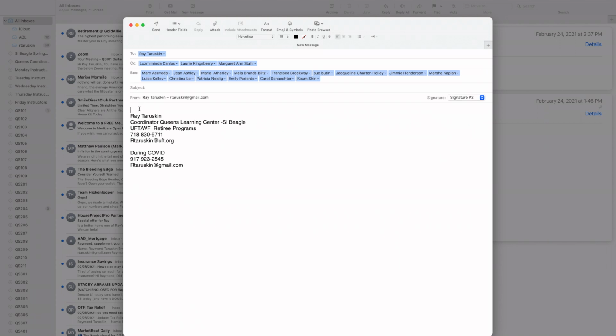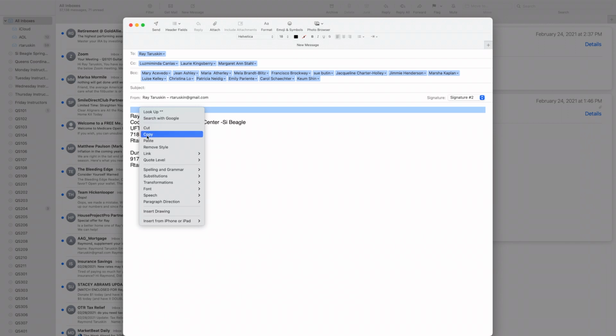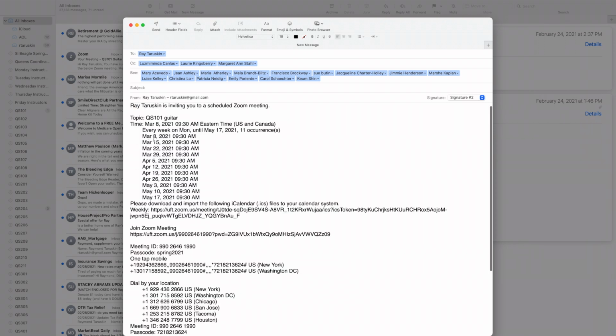I'm going to put my cursor here, and I'm going to right-click and paste. And here is that email that we made. We will fix it. Here where it says 11 sessions, I'm going to change that to a 10. Here where it talks about March 29th, March 29th is no class. I'm going to delete it. And now you see that I have all the classes, 10 sessions.